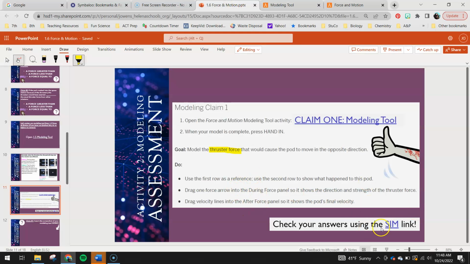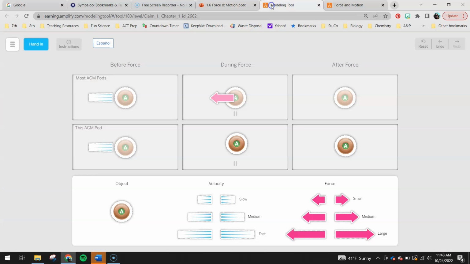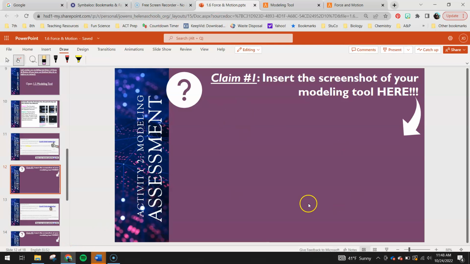Once you're done with that, if you need to, you can open up this sim and test it, but what you're screenshotting here is the modeling tool. You should have this completed. I want you to do this whole box here so I can see the size of your arrows, okay? Screenshot that and then go ahead and put it in on slide 12.